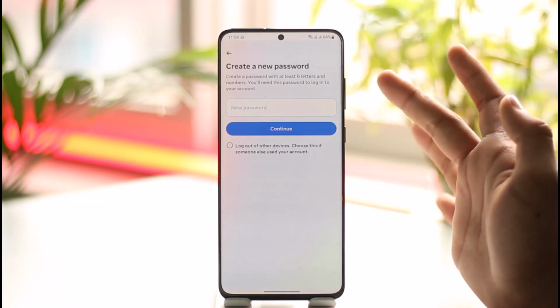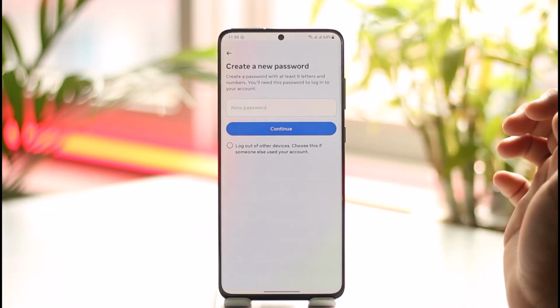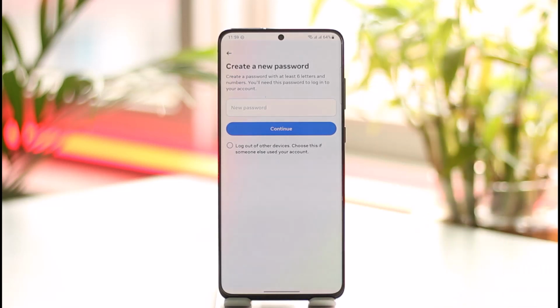Once I tap on the continue option, you can see it will take me to the new page where I can simply choose a new password that I created without having to remember my old password. This way I can reset my Facebook password and you can as well.